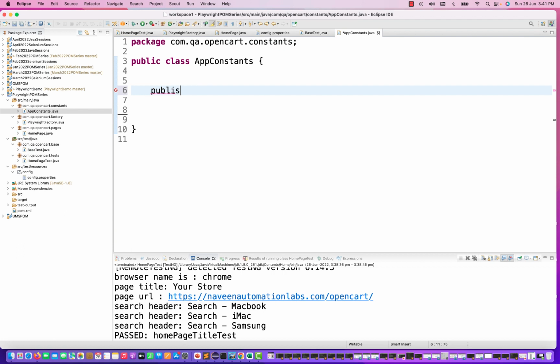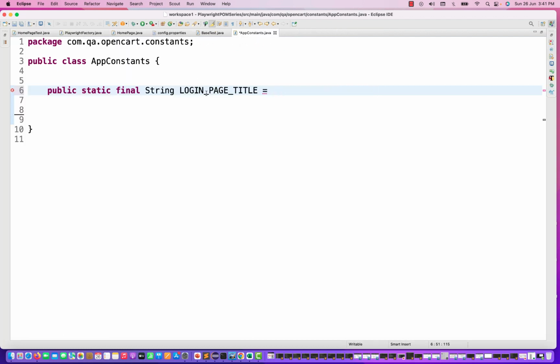And I simply say public static final String, and then LOGIN_PAGE_TITLE. Remember, whenever you are creating a final variable, it means you are creating a constant, and the naming convention should be capital letters with underscores that you have to use in the variable name, right?